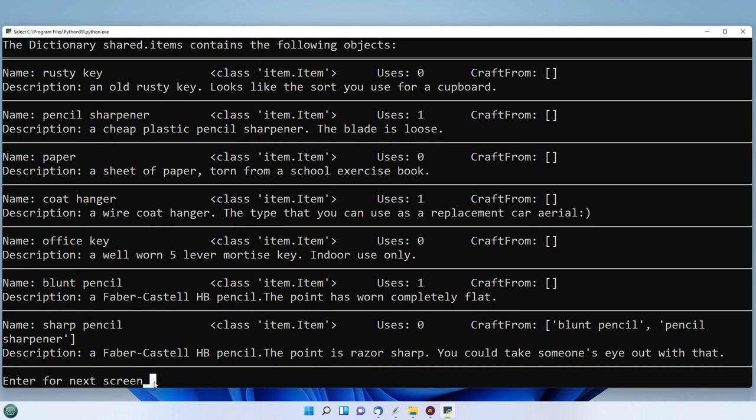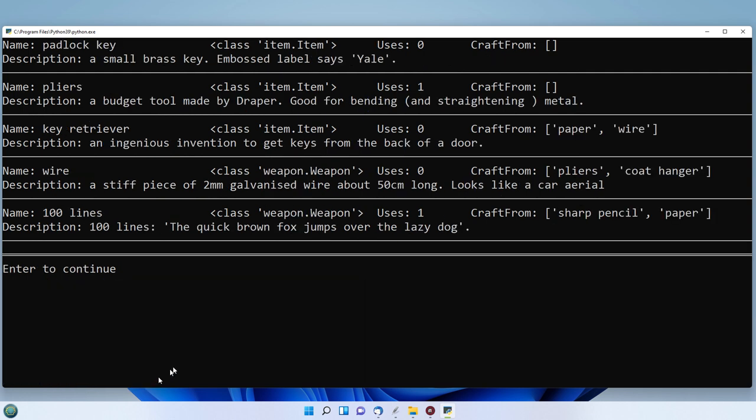Let's press the next screen. So now we've got some down here that are of type weapon, and that's a wire and 100 lines. So the wire is crafted from pliers on a coat hanger, and the 100 lines is crafted from a sharp pencil and paper.